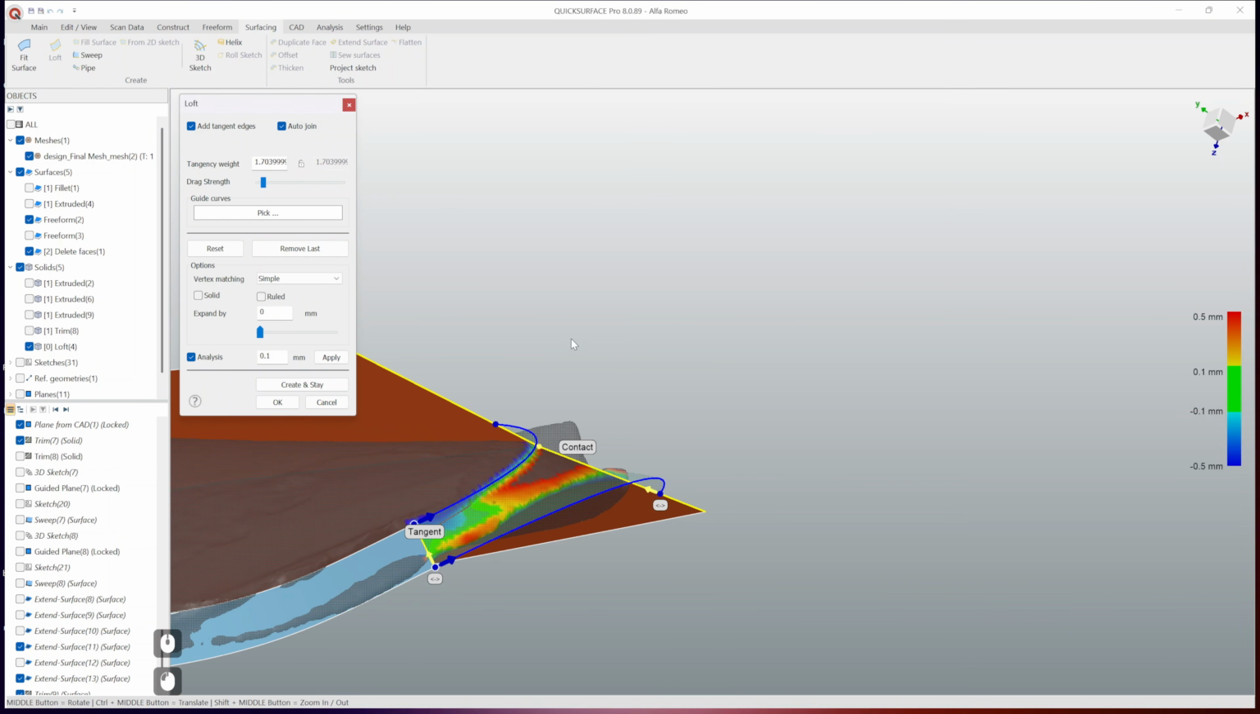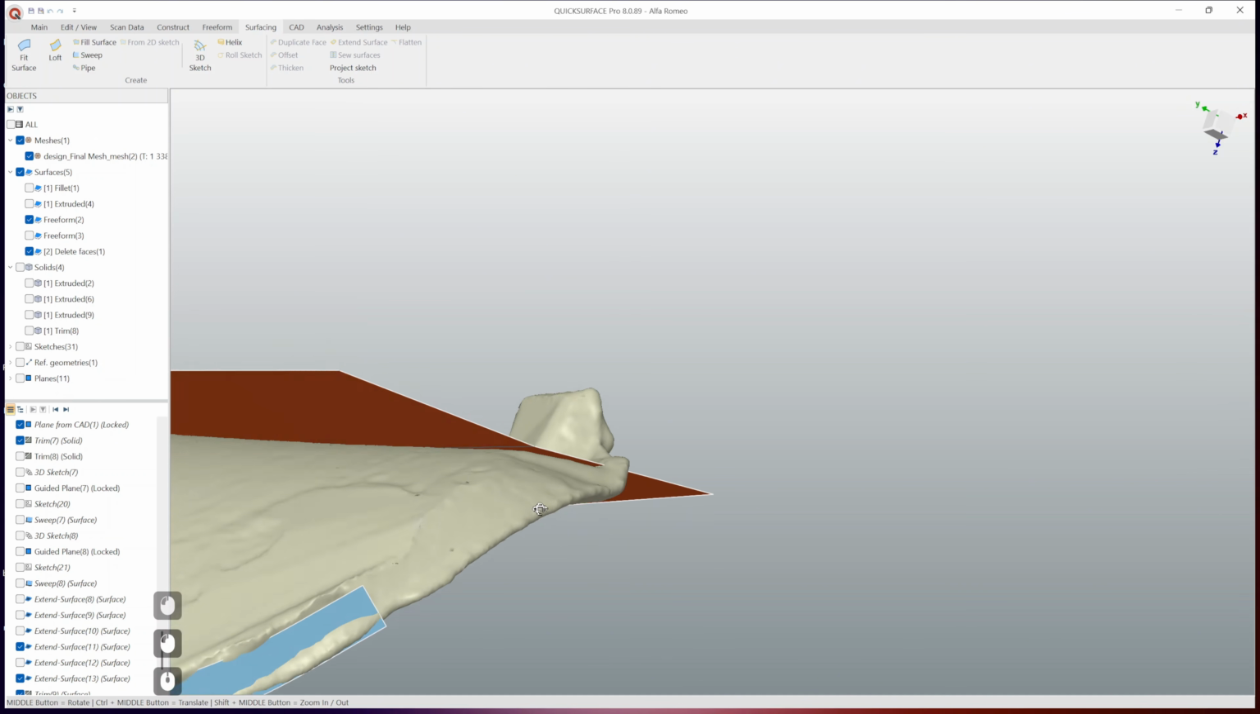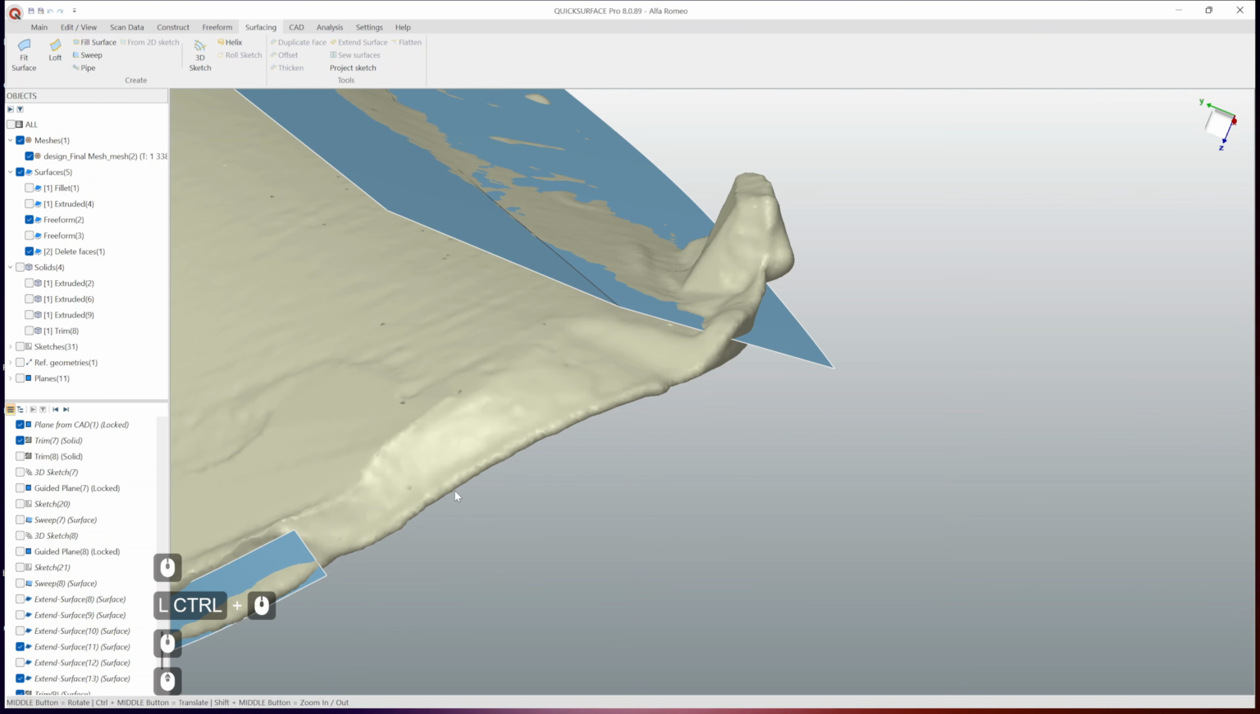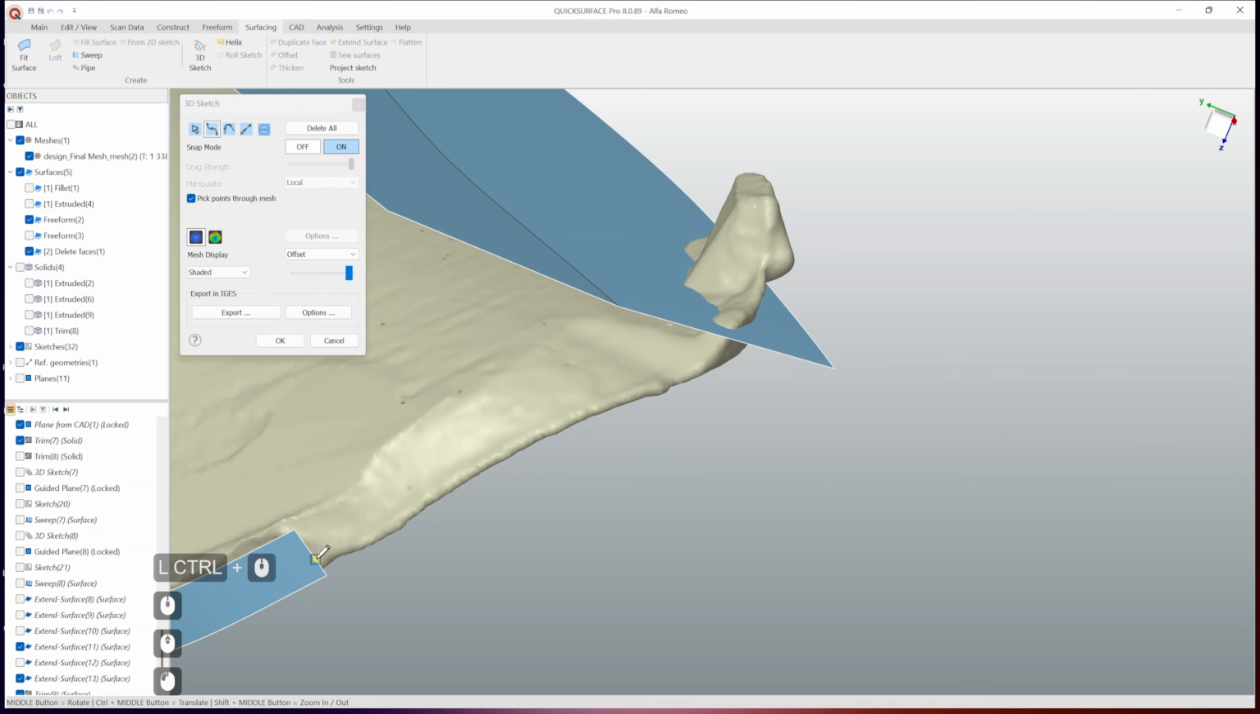Probably at this moment I want to unlock the tangency weights to play with them individually here. This doesn't look like a great result, so let's cancel that plan and try to figure out different solutions. So probably I can create a 3D curve somewhere here. Like this.